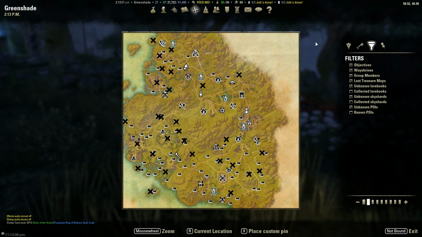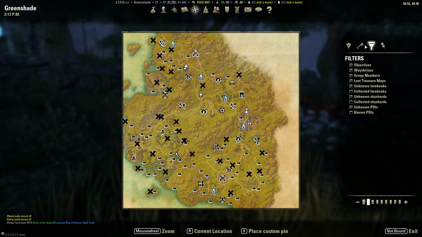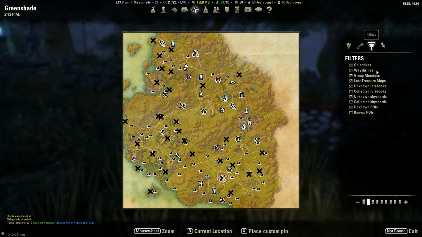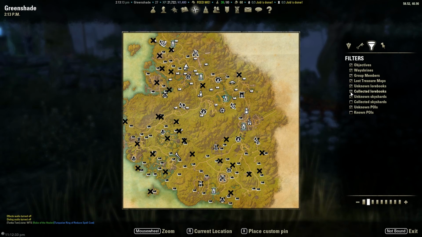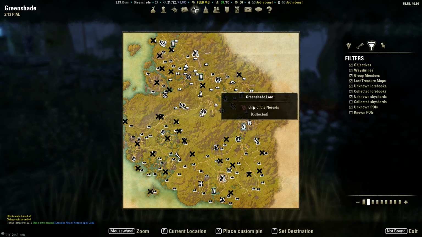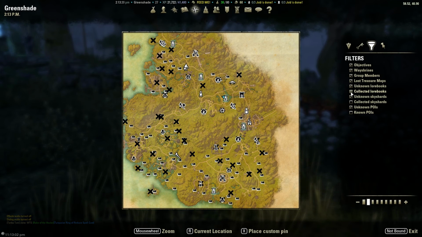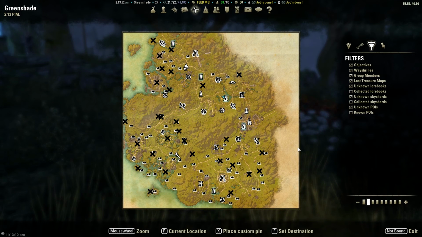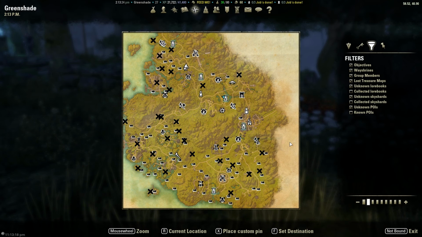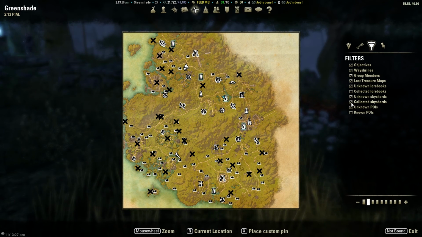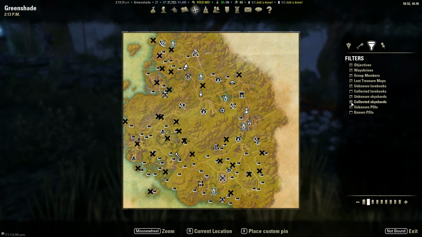And if you bring up the map and you go over to your filters, that's this icon right here, you can actually opt to show collected lore books, which you see turn white when you find them. I actually prefer them to just disappear once I've found them. That way I can kind of see at a glance on the map really easily, without a lot of clutter, what is still left to collect. And then sky shards, same thing.